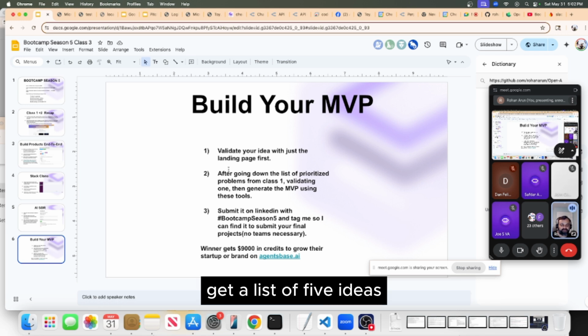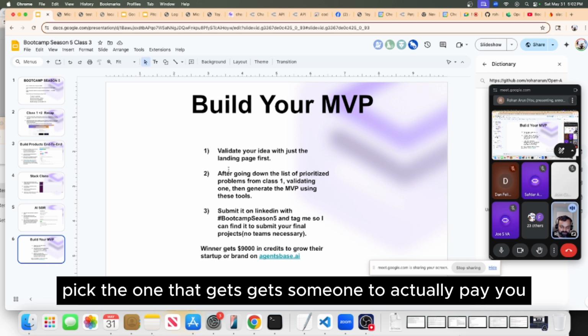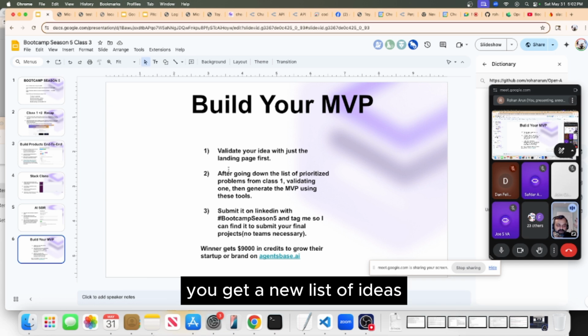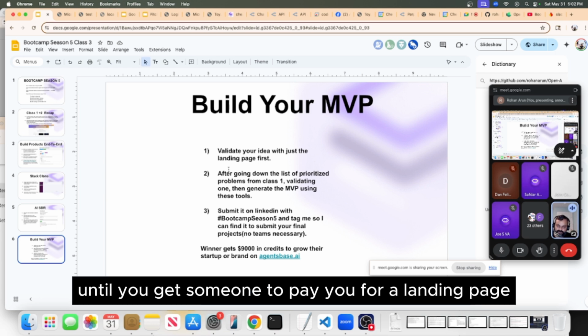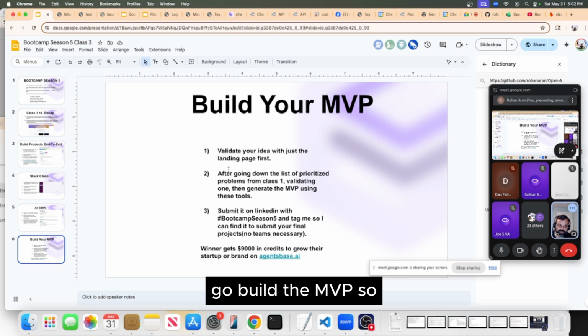Get a list of 5 ideas, test them all with landing pages. Pick the one that gets someone to actually pay you, and if you don't get someone to pay you, get a new list of ideas. Keep repeating that until you get someone to pay you for a landing page. Then when you get someone to pay you for the landing page, go build the MVP.